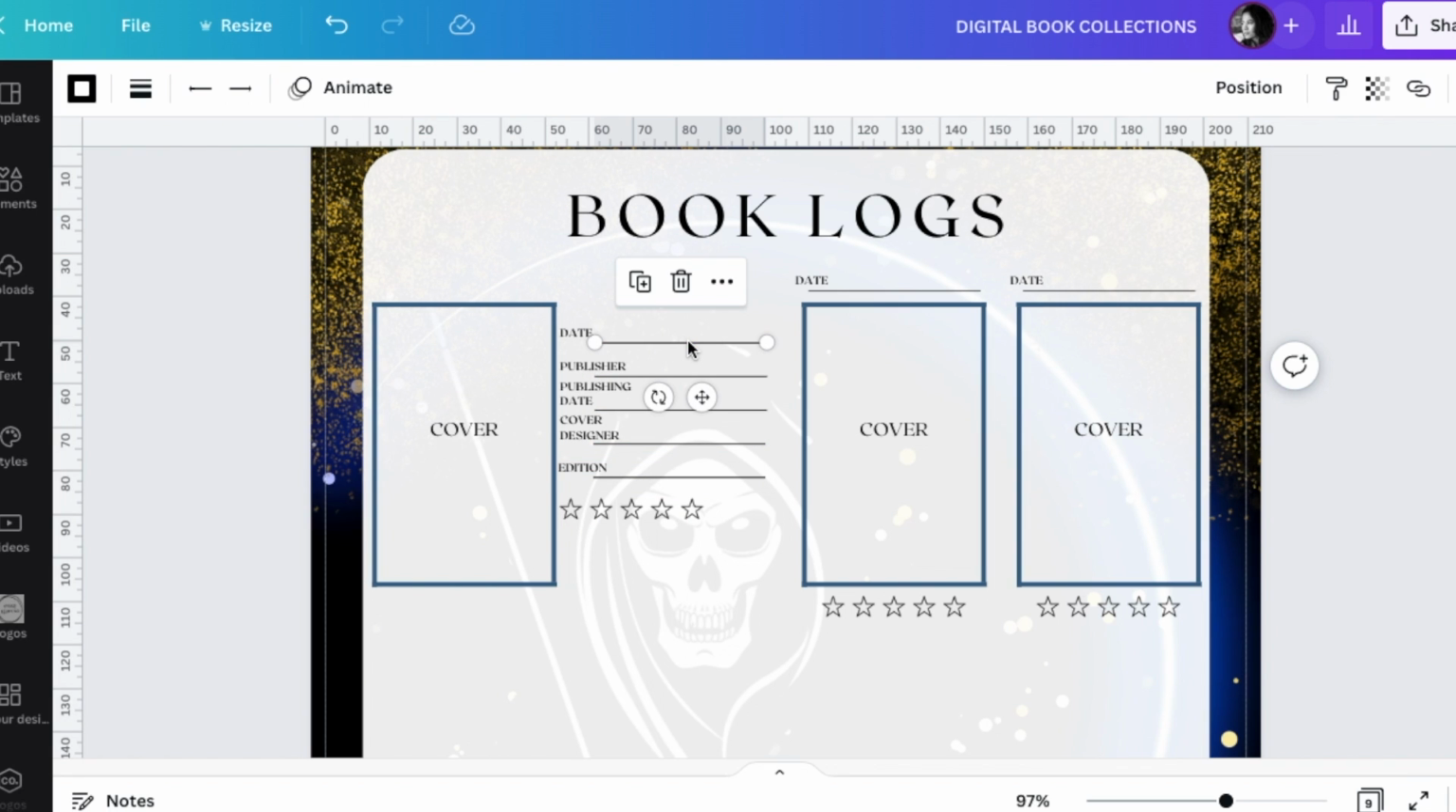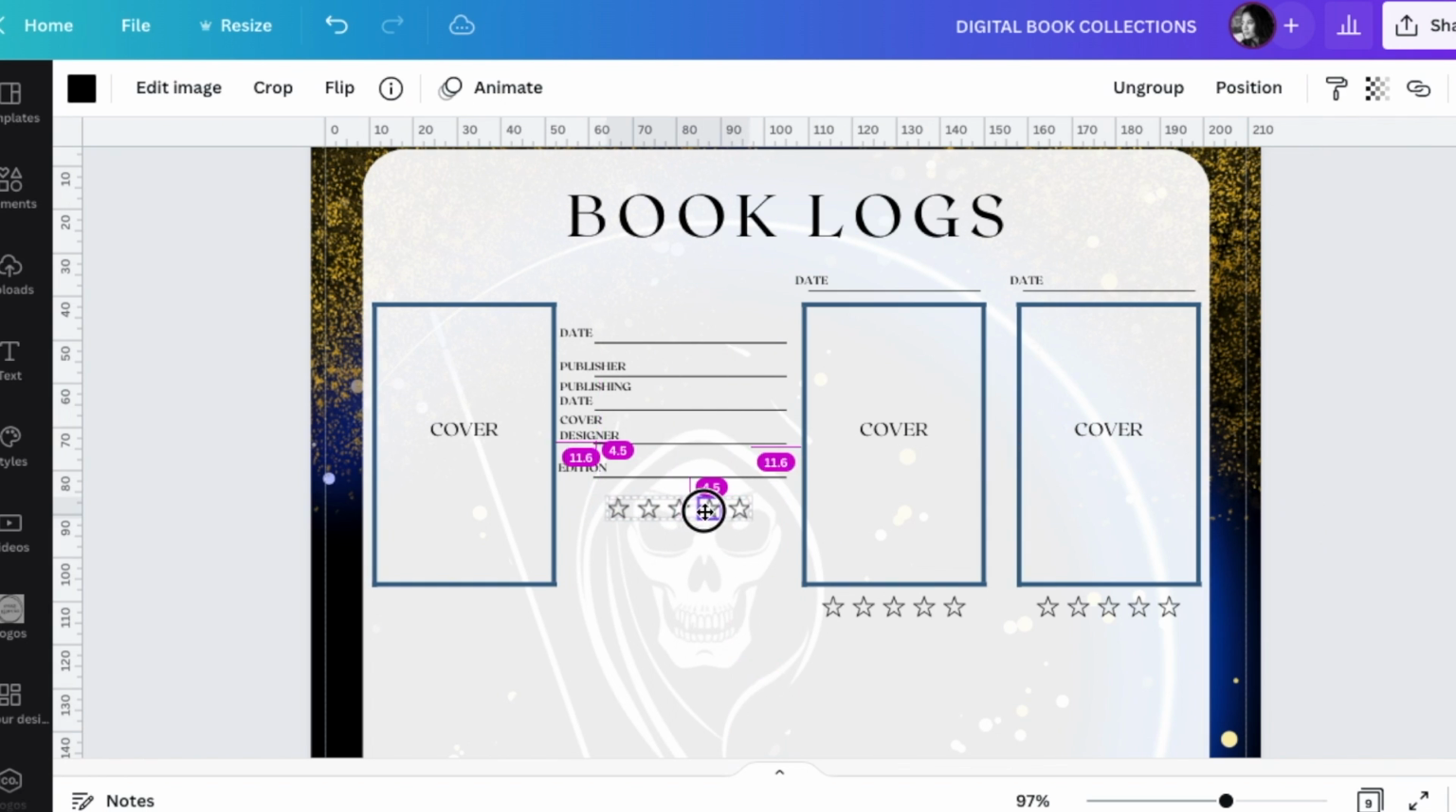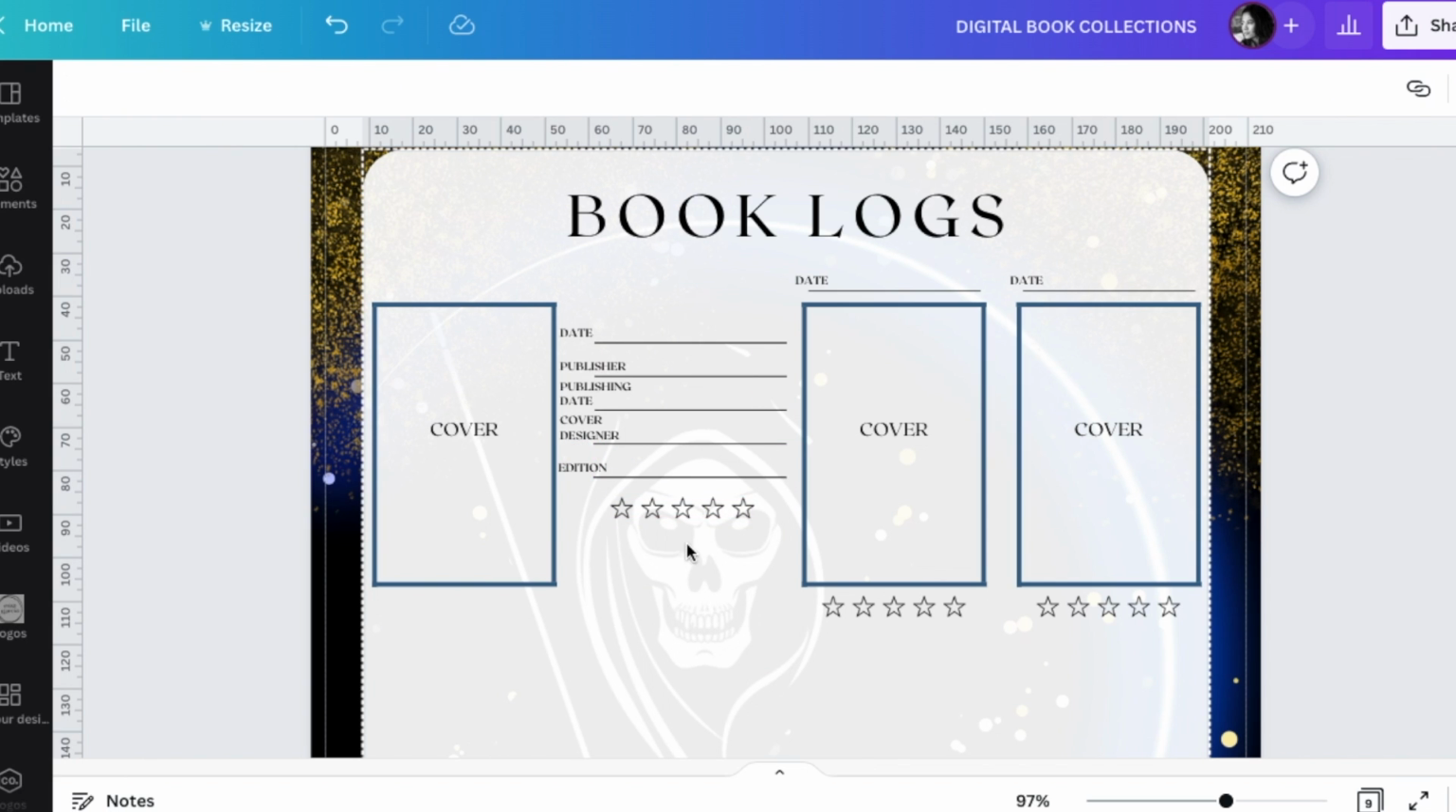But I felt like the line's too short, so I'm making some adjustments with the line, making them a bit bigger, because there are some publishing houses that have long names. I'm trying to think of a publishing house that's got a long name right now. Penguin House. That's not that long.